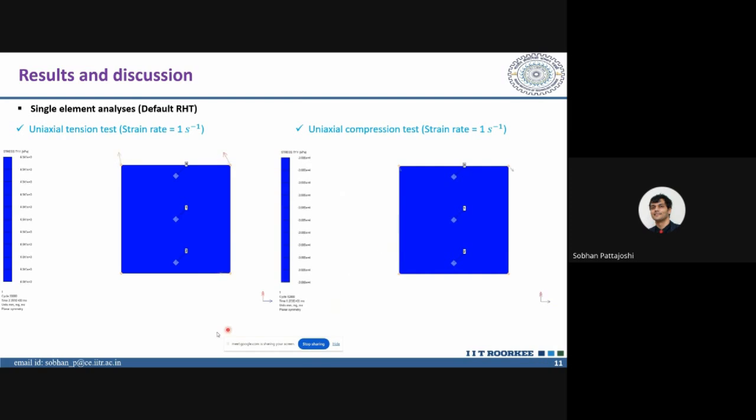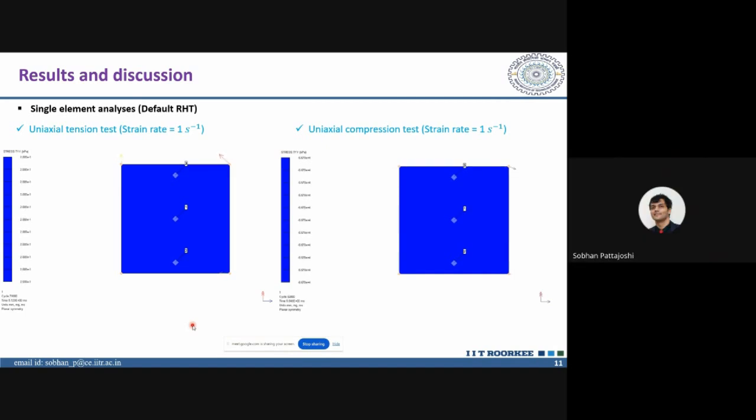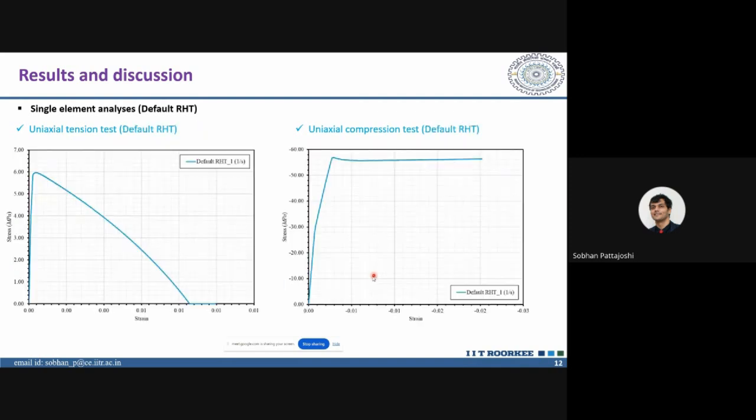To begin with the single element simulations, first we have performed in the default RHT model for both the uniaxial tension over here and uniaxial compression at a strain rate of 1. And we get the stress strain plot of the uniaxial tension and compression as we can see over here. We are more interested in the tension pressure regime, where we have the stress versus strain plot. So we can see post-peak behavior is almost kind of linear. We'll talk later about this in the upcoming slides.